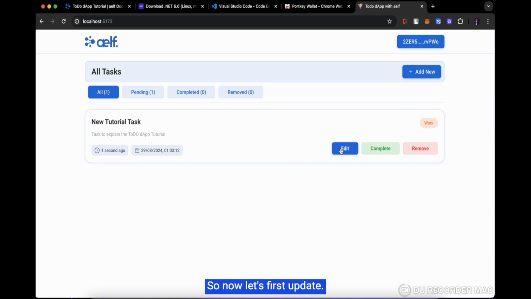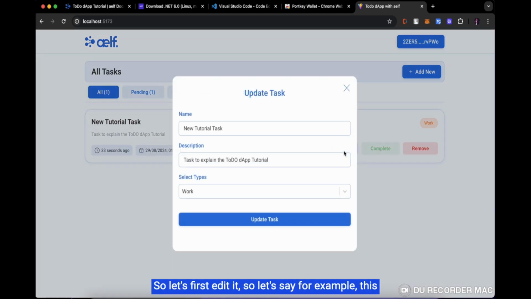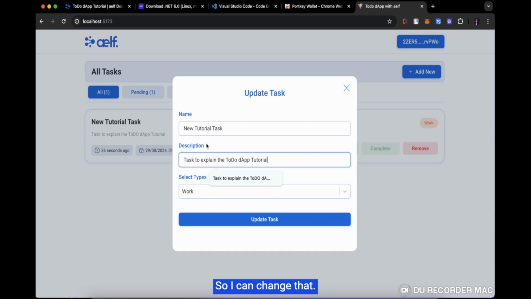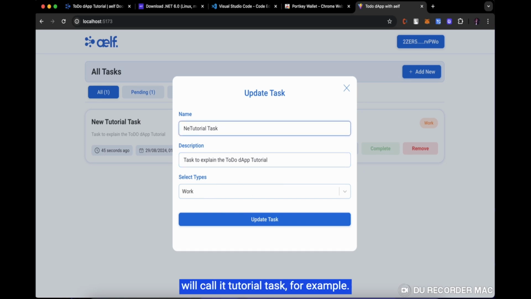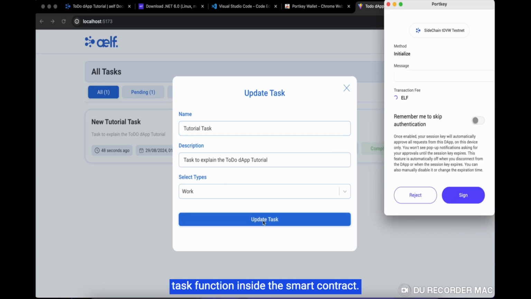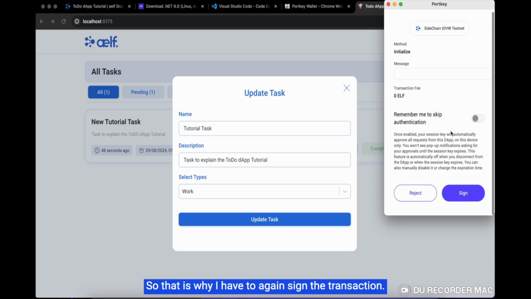So let's first update it. Let's first edit it. For example, I want to change this particular to-do keyword. Instead of new tutorial task, I will call it tutorial task. And now I'll have to call the update task function inside the smart contract, so I'll have to sign the transaction again.